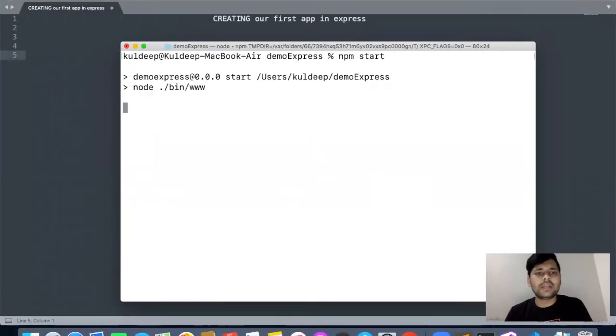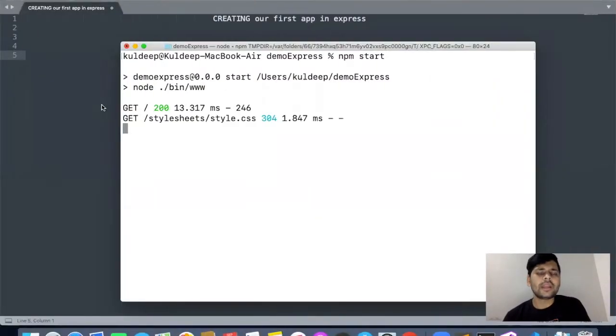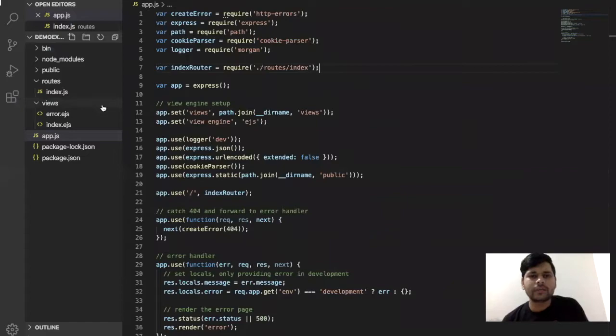Let's start. And now this is now. So guys, when I refresh this, you can see my first Express app, right? That is the very simplest way to pass some content from the router to this. I expect, guys, you're getting the stuff right now.